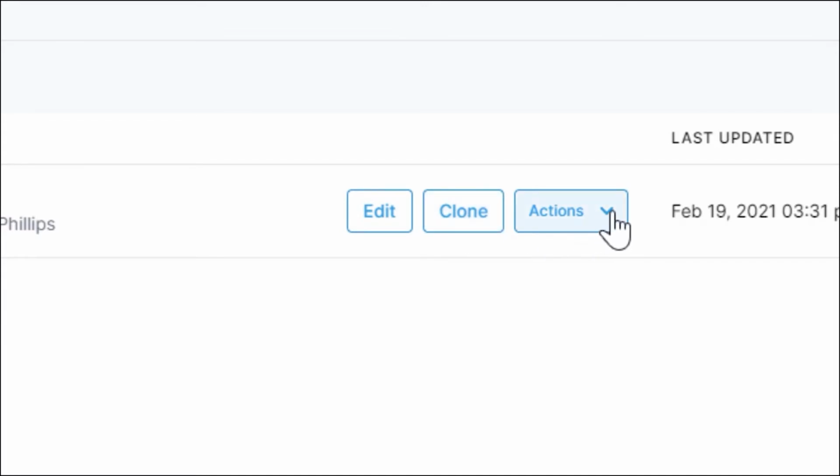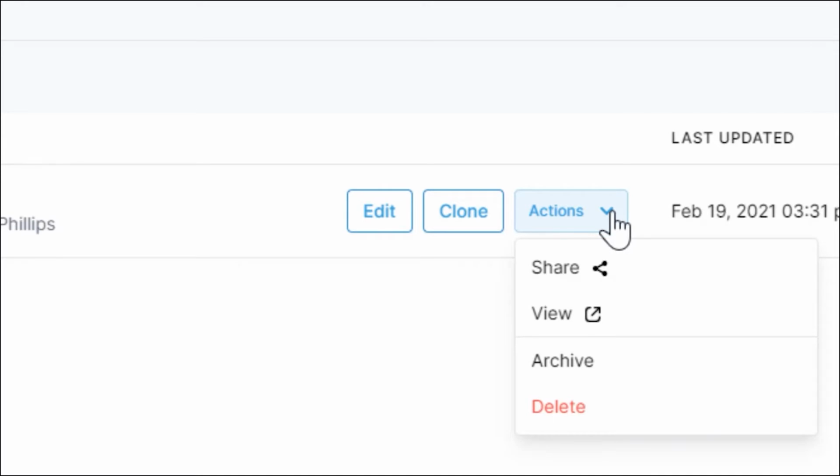And under the actions area, you will either be able to share the email to another location if you have multiple accounts, or you can click on the view button and that'll open up the email in a new tab just so you can preview what it looks like. You can archive it, or you can completely delete it.